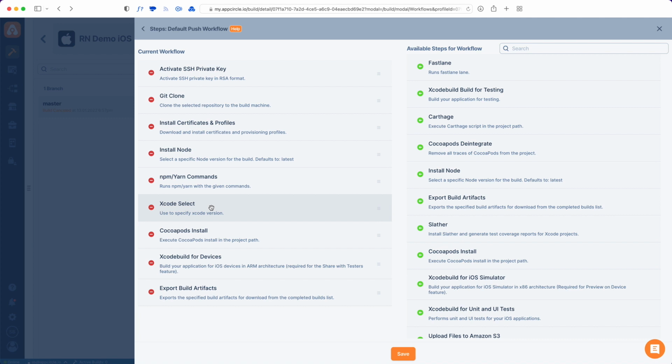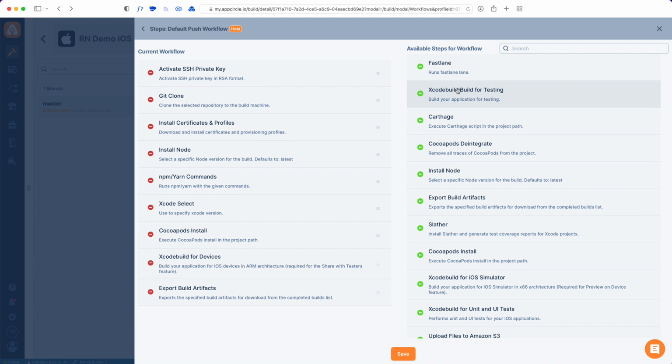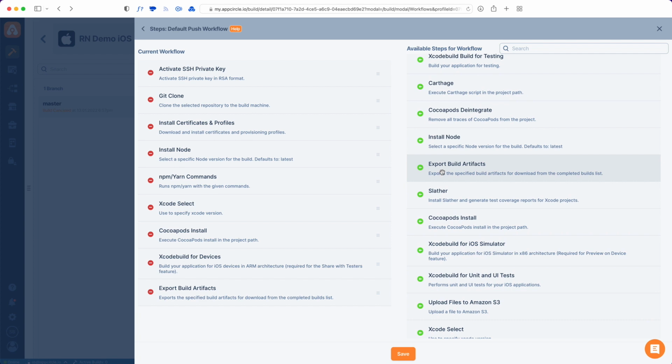For the steps on the right, for instance, you may use Fastlane for everything, so you don't need any of these and you're just running Fastlane lanes. That's fine. You can just delete these and drag and drop a Fastlane step here. It's completely fine. And you can just do a build for testing only if you're using Carthage, which React Native projects generally don't, but still we do have Carthage in here. You can deintegrate CocoaPods completely to do a clean install of CocoaPods. Node version we've mentioned, export build artifacts is the one that we've mentioned.